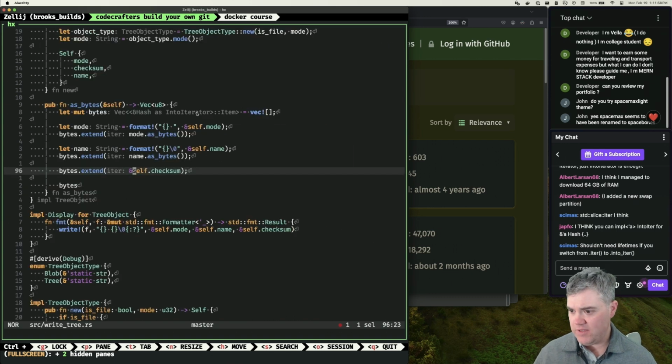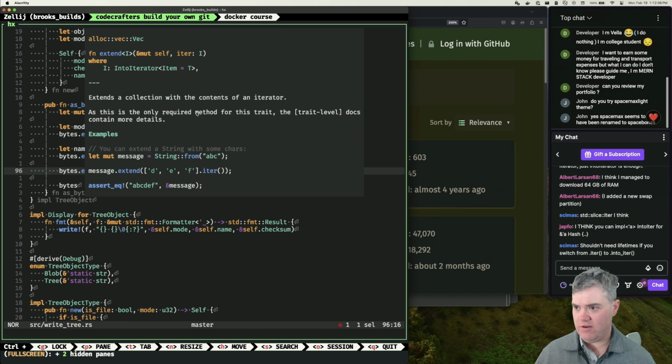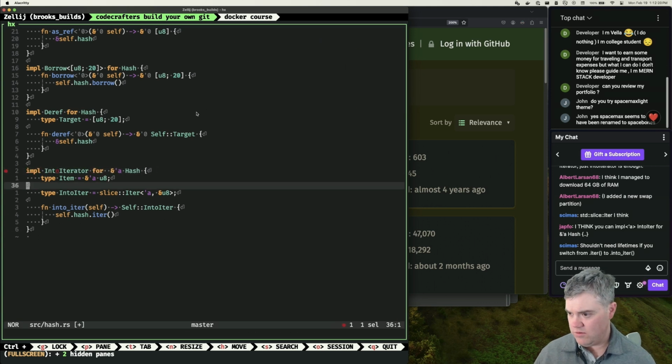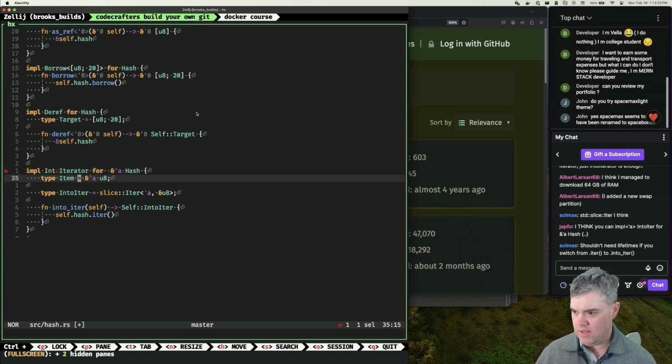Well, the problem is that this needs an iterator though, right? It's not into it. Oh, into iterator. You're right. It is into iterator. So then it can be an into iterator. Okay, got it. So this will become an owned U8. Into iterator is slice into iter, which I bet.